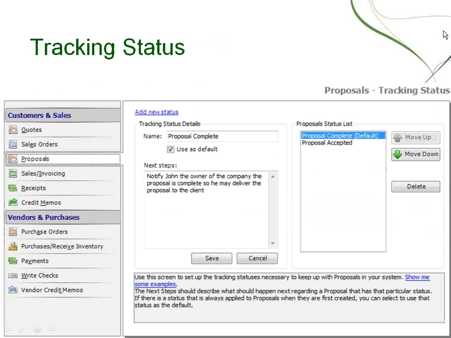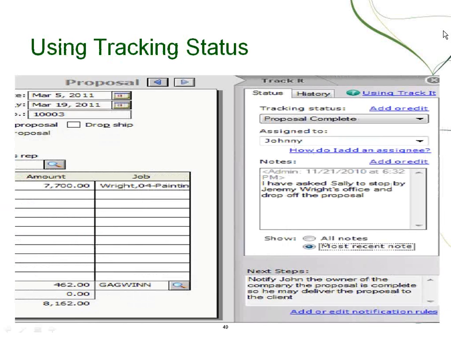Set up the tracking status. We simply go into Peachtree. We define the process that we want to assign a tracking status to. We give it a name. We give it a description.